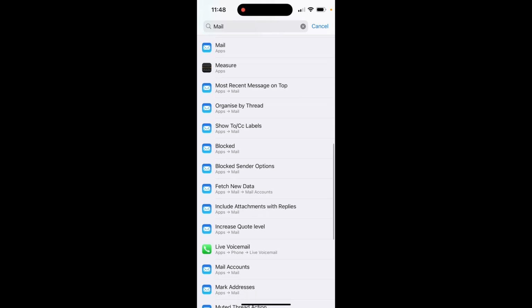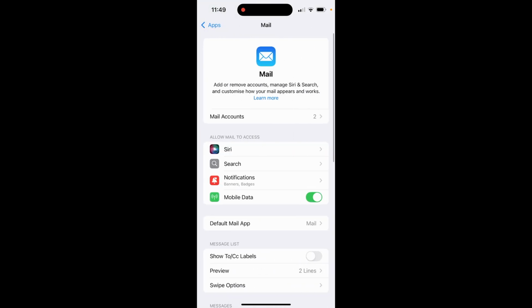So if you scroll down enough, you'll see Mail and Apps. It's the top one here for me. So you want to click on the Mail app. Not any of these other Mail shortcuts. It needs to be Mail Apps. So go to that and it should take you to the homepage of the Mail apps.